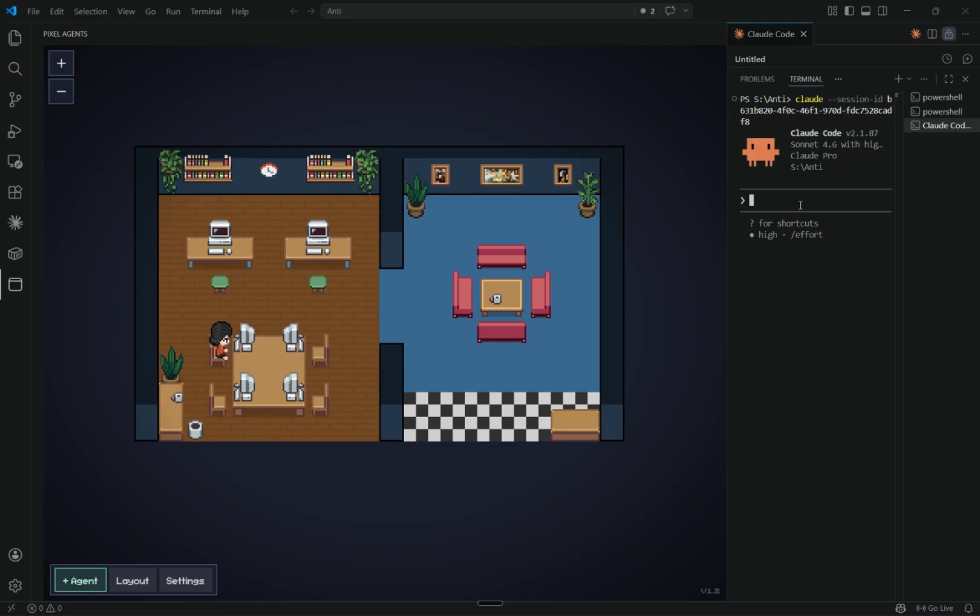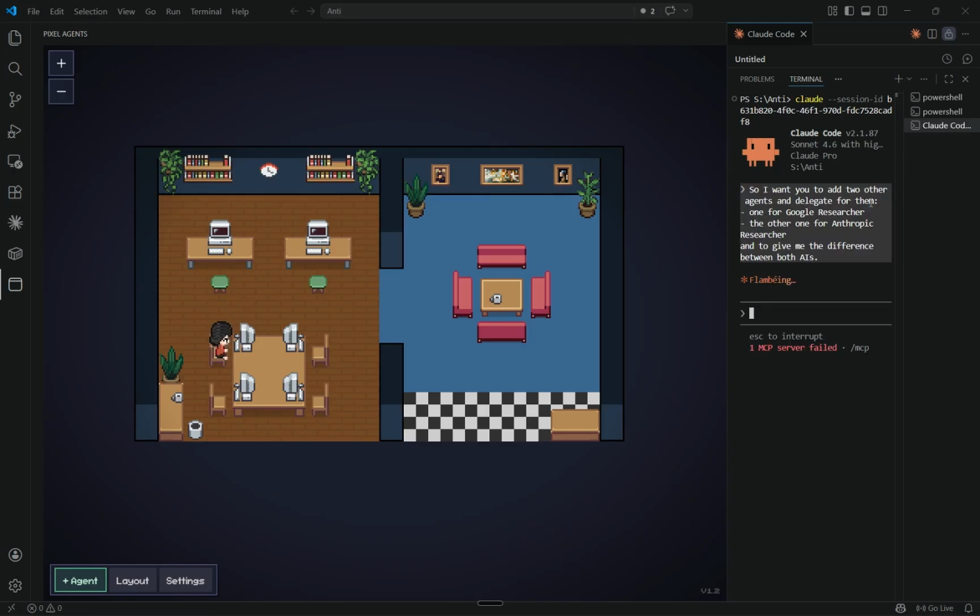Okay. So let's say, for example, I want to add two other agents to delegate to them. So I want you to add two other agents and delegate for them, one for Google Researcher and the other one for Anthropic Researcher, and to give me the difference between both AIs. See, it's saying set in idle. So let's come here and just paste it. Okay. So now it will understand what to do.